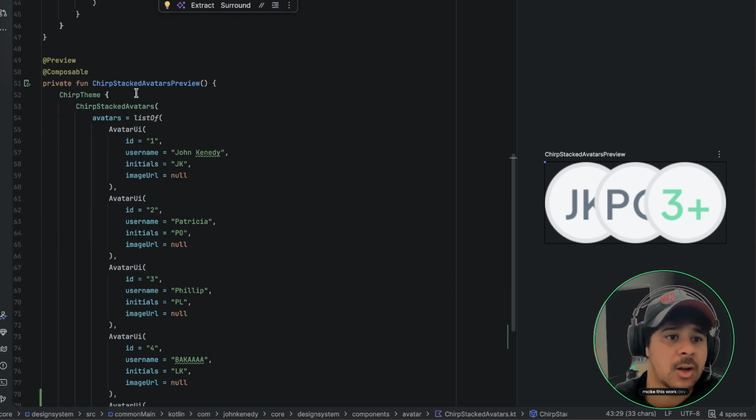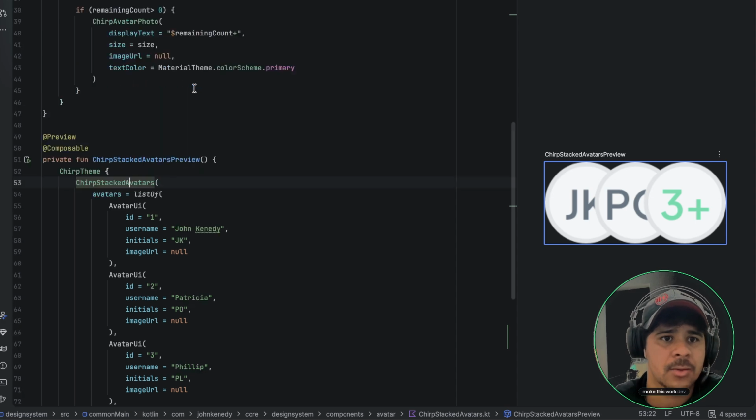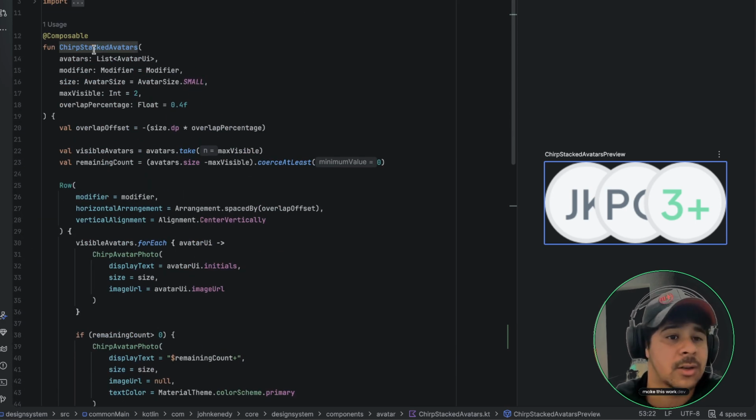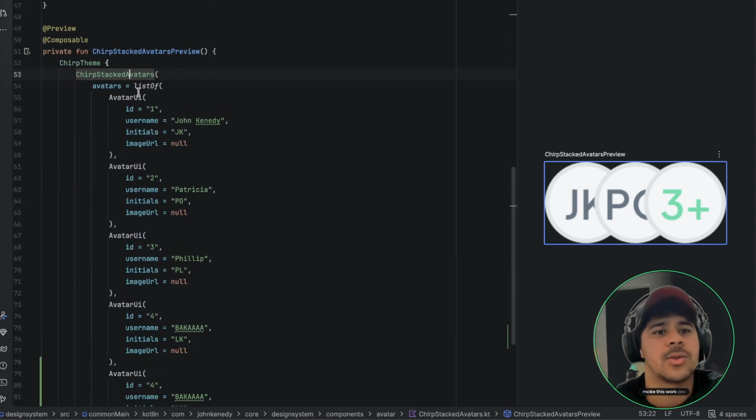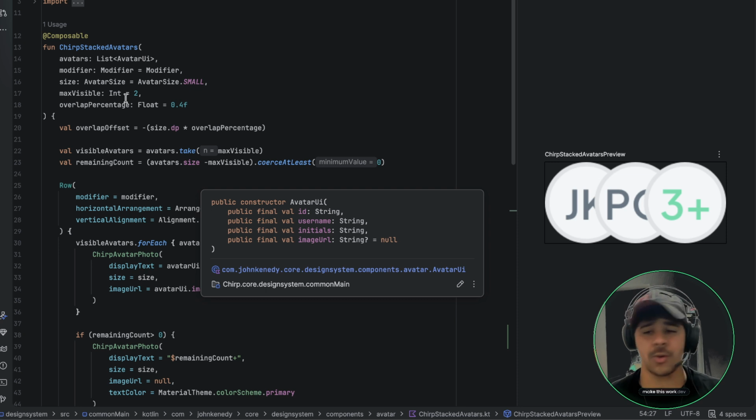And for the preview here, we just use our theme, and we call our function, our composable, and we just pass the list inside, okay? So I think that's it.